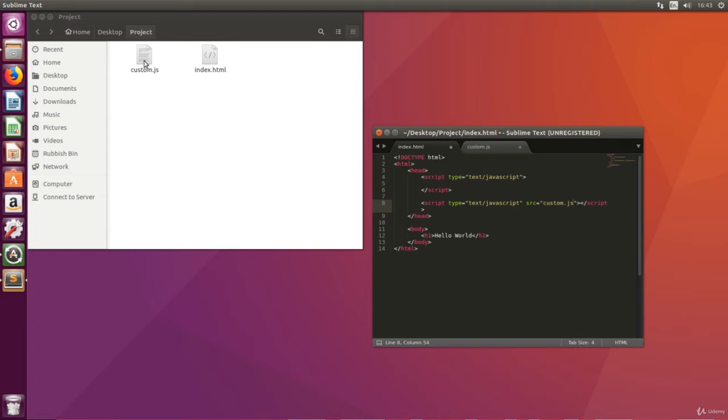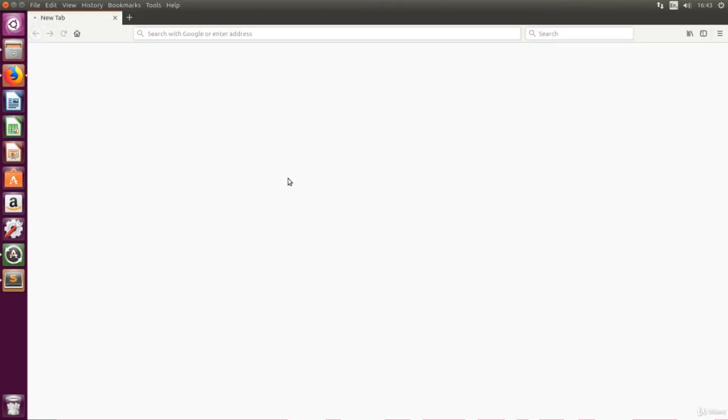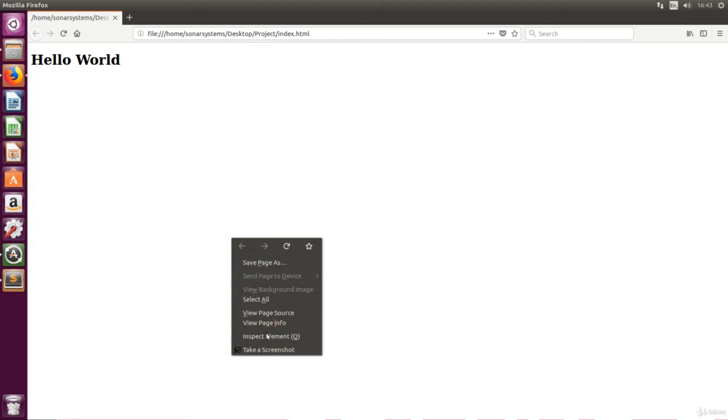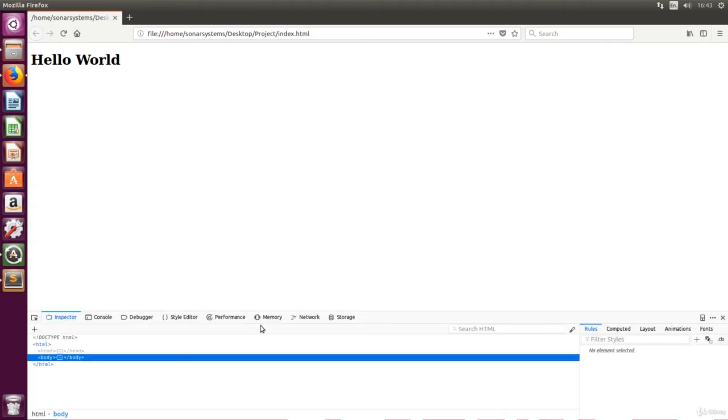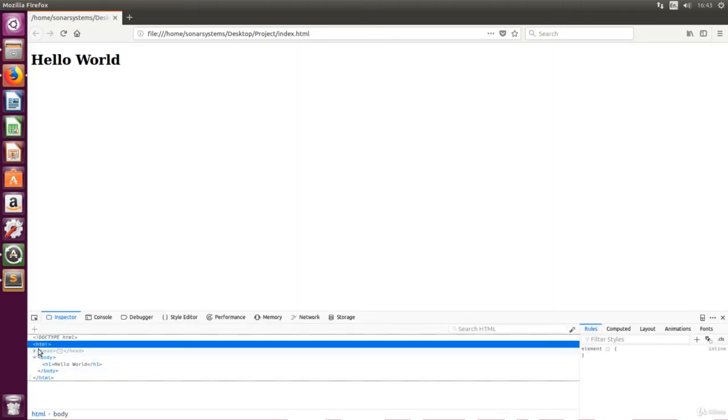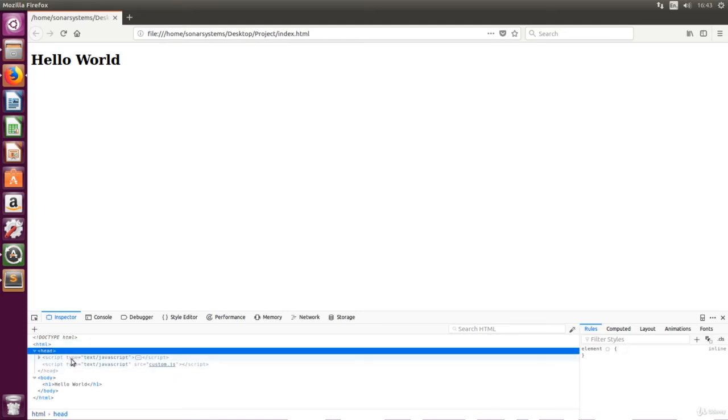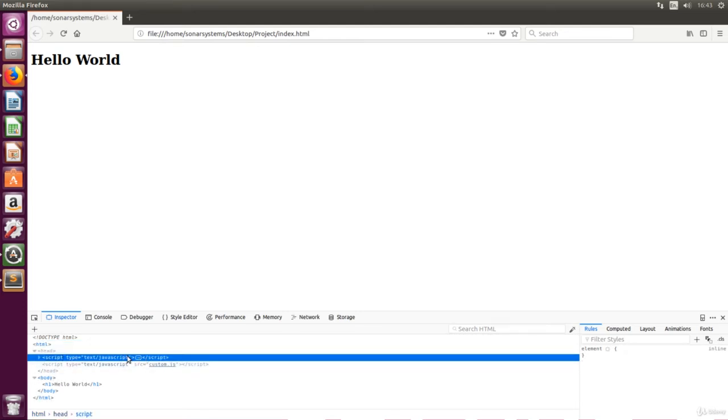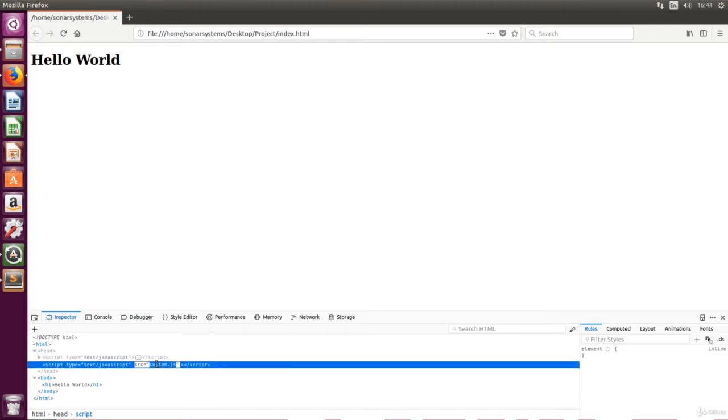If this was in a folder called, I don't know, amazing folder, you would put amazing folder slash then the file name. So if I save that, and now I double click it so it runs in a web browser, as you can see, hello world has appeared. If I right click and go to inspect, let's have a look at what we've got. We're interested in the head section. We've got an empty script tag. We've got custom.js, and this is now linked.